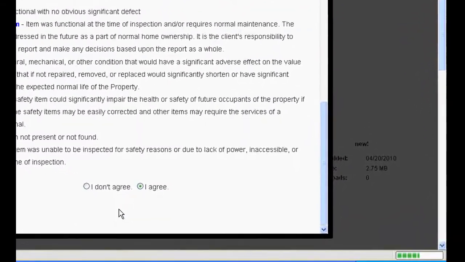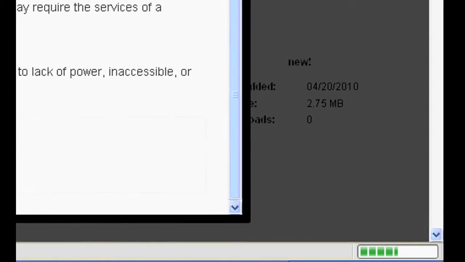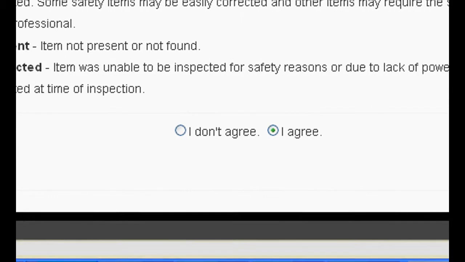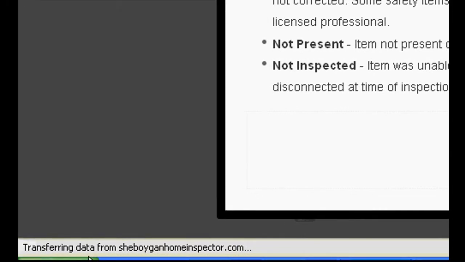And now what will happen is that the download will start commencing for the inspection report. There's a couple of progress bars. There's a progress bar in this browser here that shows that the download is in process. It also says on the left-hand side of the screen, it's transferring data from SheboyganHomeInspector.com.